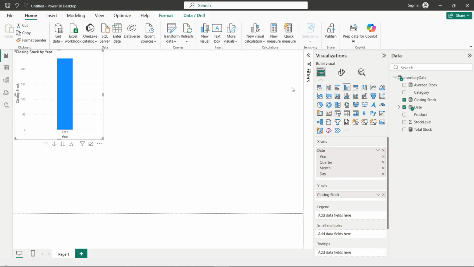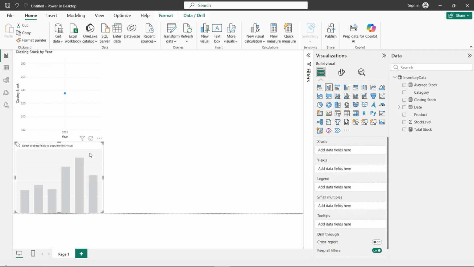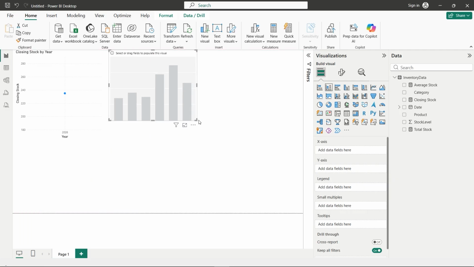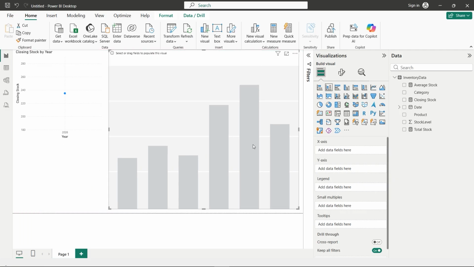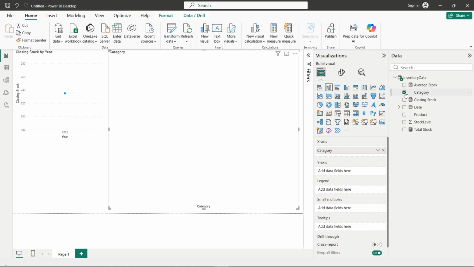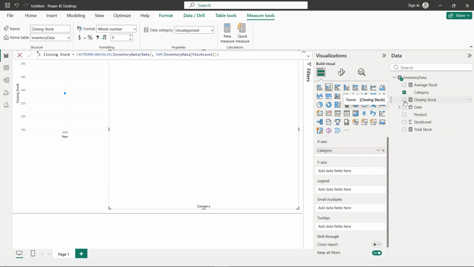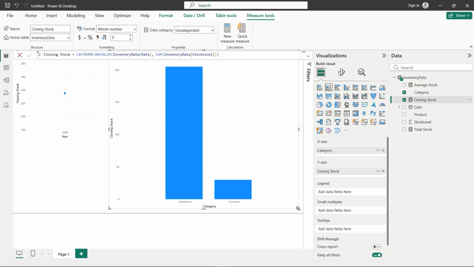Next, let's add a clustered column chart. I'll do Control Z because I need to add a new visual, and I'll put it right here. Please make sure to add a new visual so that it doesn't overwrite. On the axis, I'll use the category, and for values, I'll use the closing stock once again, which is our semi-additive measure.